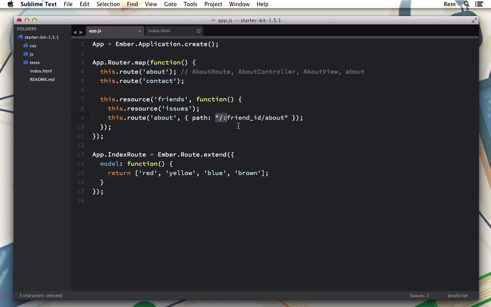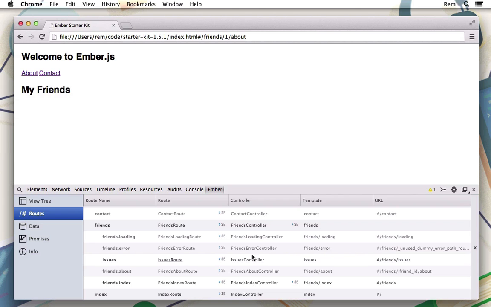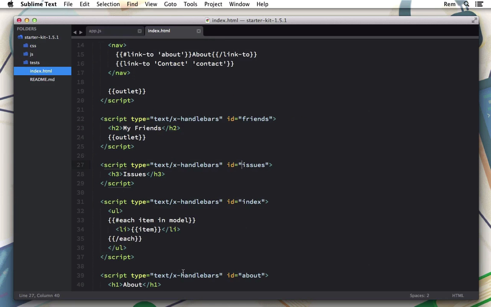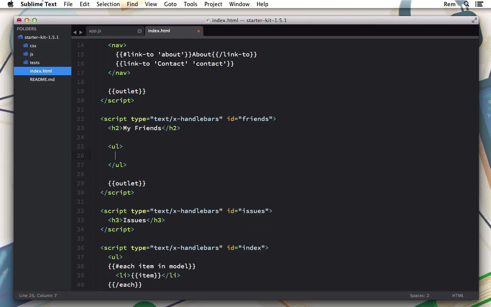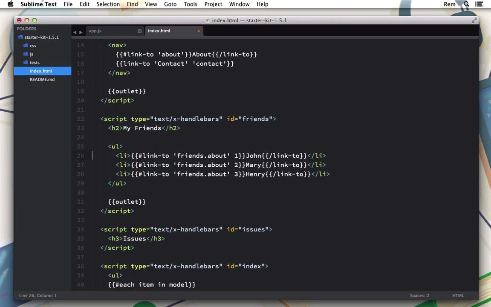So now that we defined this route, let's have a look in the inspector. And as you can see, here it is, friends about, and it has the URL that we really want. It has the template friends/about, and it has the friends about route. So in this route, we will fetch the particular friend. Okay, so let's go to the index.html file, and here inside of our friends template, let's define for now the hard-coded list of our friends, like this.